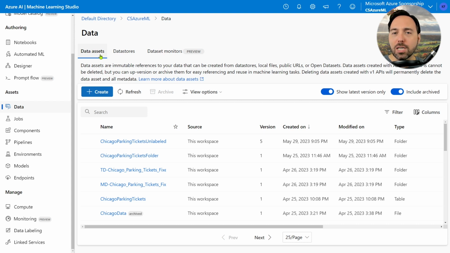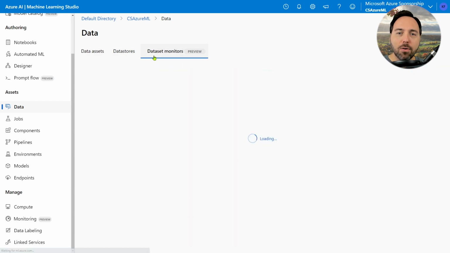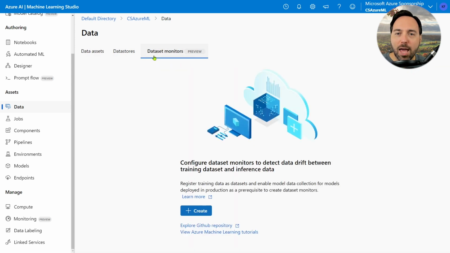Also, there's a third tab I haven't really talked about yet: dataset monitors. Now, we won't get into this much today, as I do have a video planned on the topic. The really short version of dataset monitors is that you can track whether the distribution of your inference data becomes significantly different from your training dataset, as this could be an indicator that it's time to retrain your model.